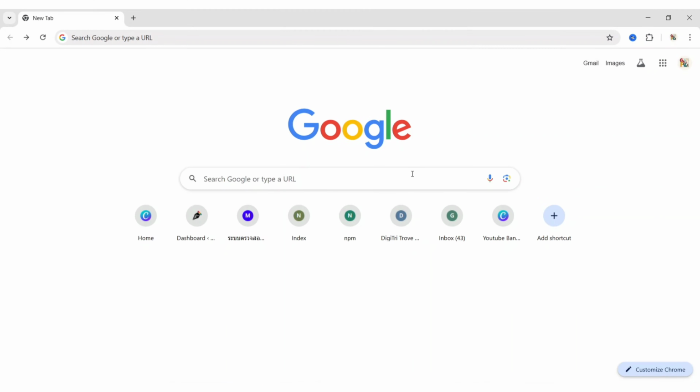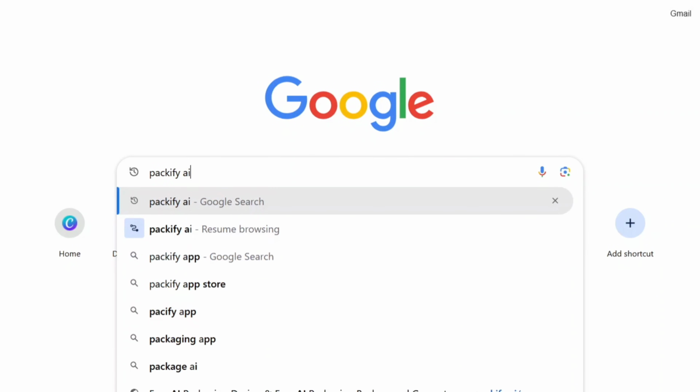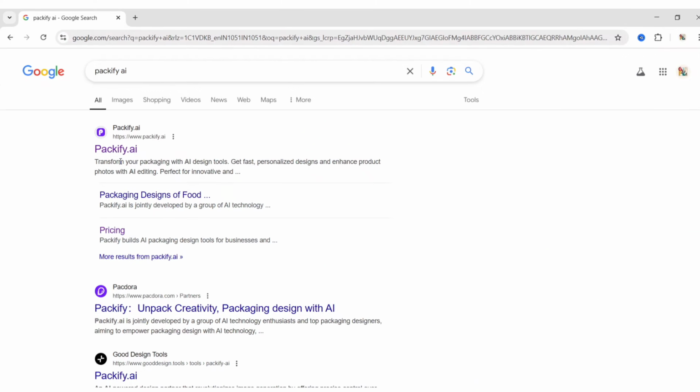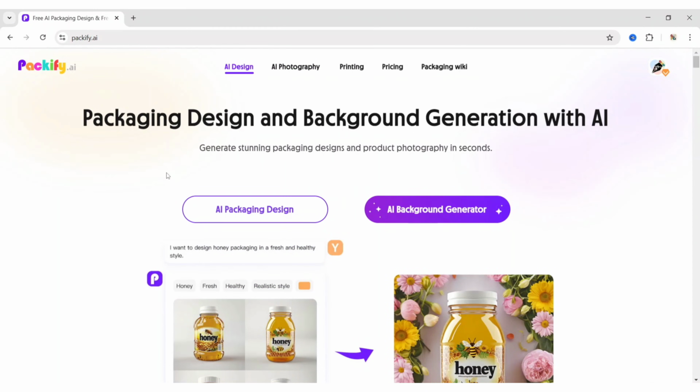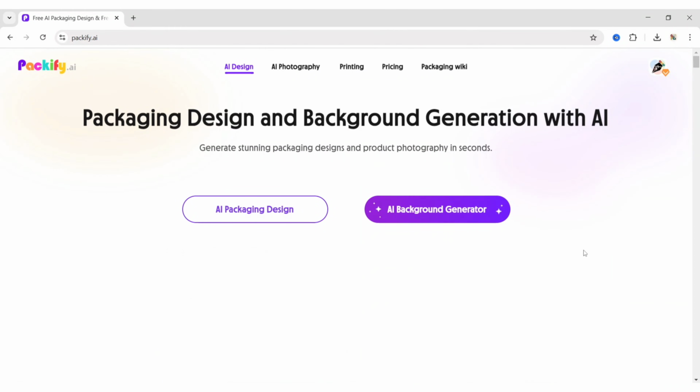First, open Google and search for Packify AI. Using Packify, you can create AI packaging designs and AI backgrounds for your existing products with just a few clicks.